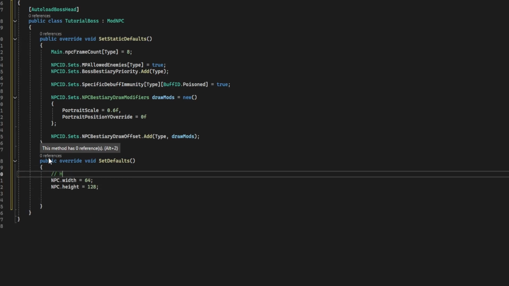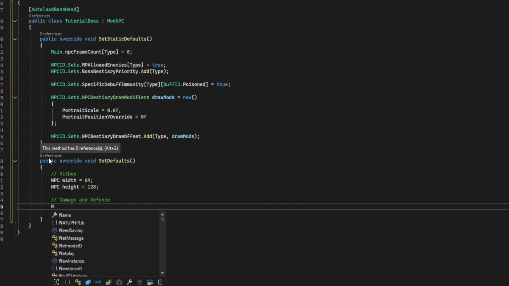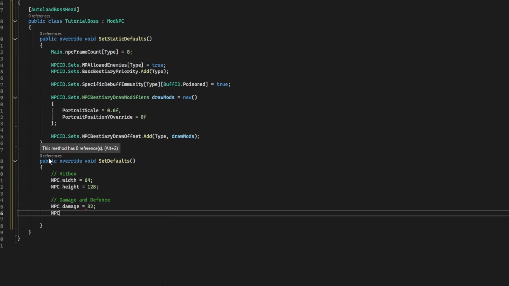So I'll just put in comments. Hitbox. Damage and defense. So mc.damage. This is how much damage it does. We'll set that to 32. mc.defense. We'll set that to 15.